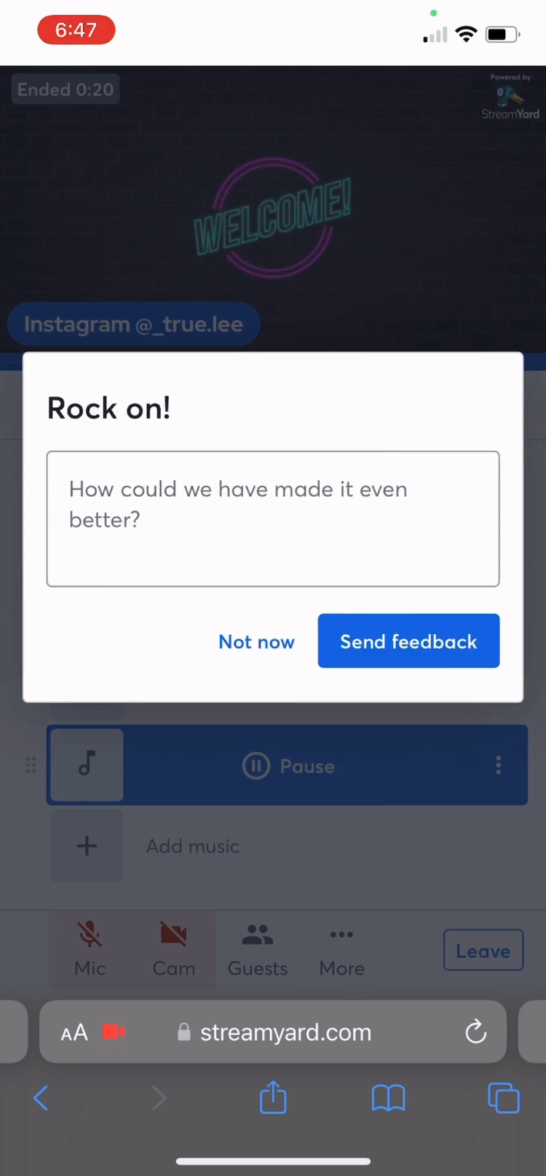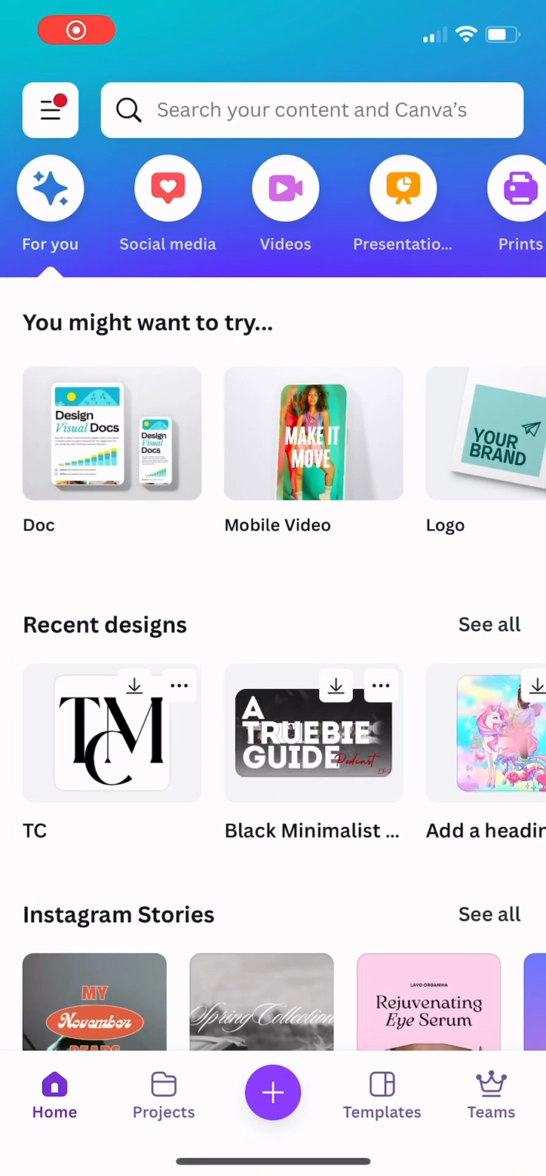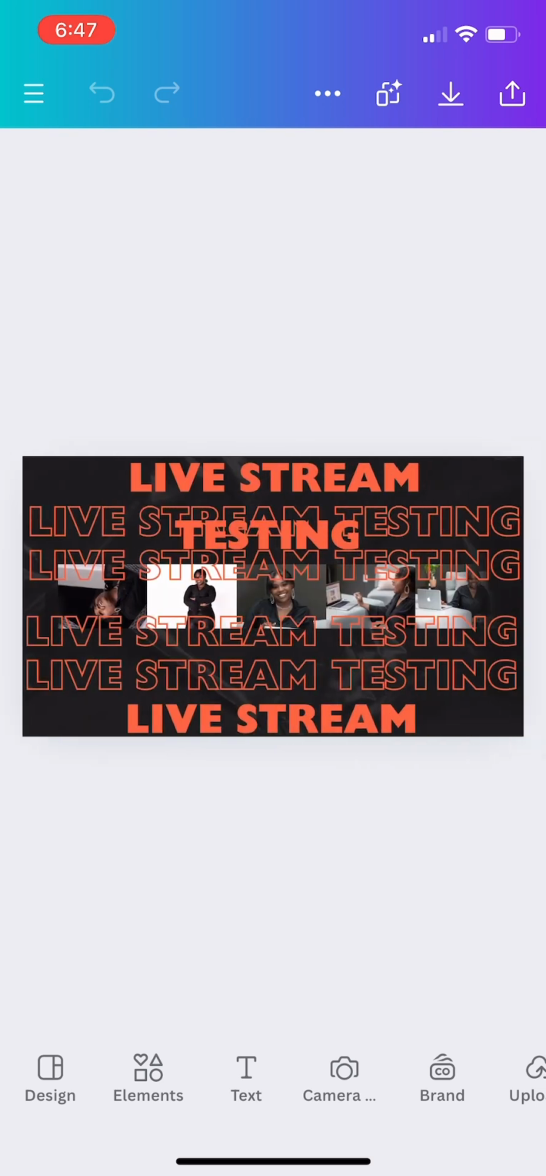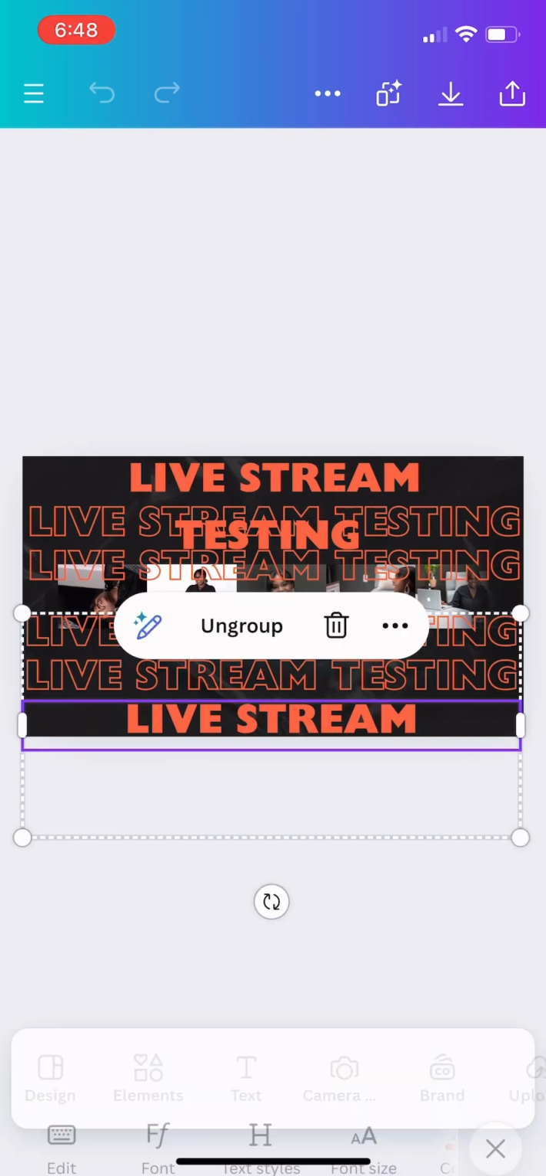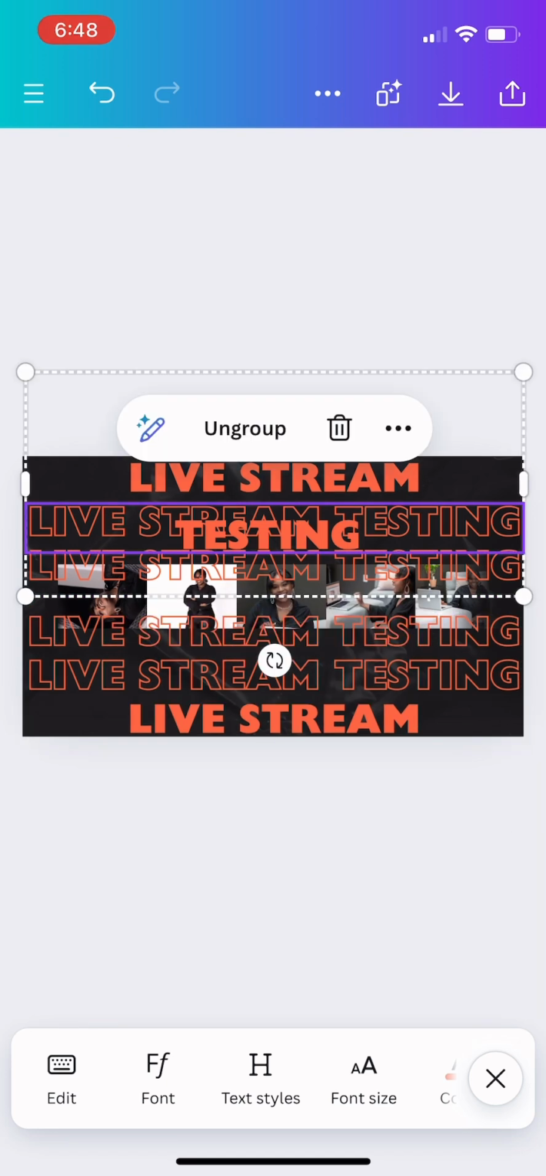Now, these features are definitely amazing, but I want to show you how I use my testing feature. So I go on to Canva, and I created just like a PDF. Now you have to download this as a PDF in order to upload it and have that on the screen.